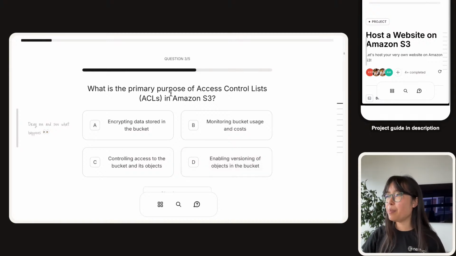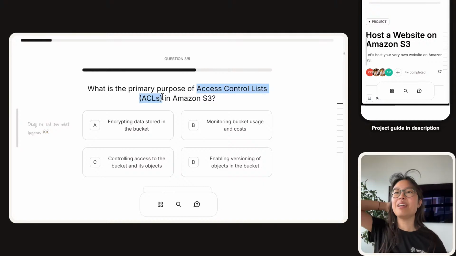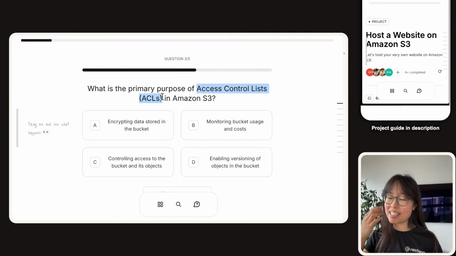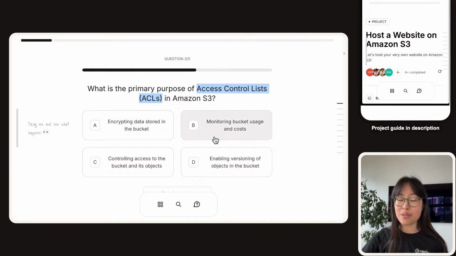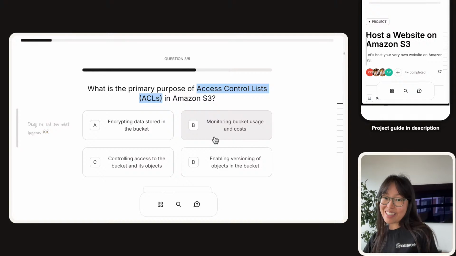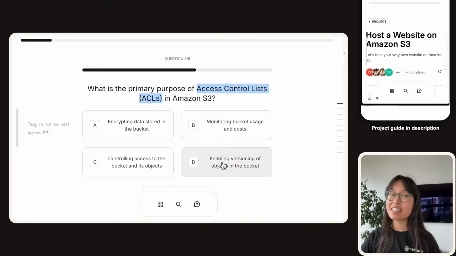Now, what is the primary purpose of access control lists, ACLs, in Amazon S3? Again, this is a bit of a jargony kind of question term. Do ACLs A, encrypt data stored in the bucket? B, monitor bucket usage and costs? C, control access to the bucket and its objects? Or D, enable versioning of objects in the bucket?